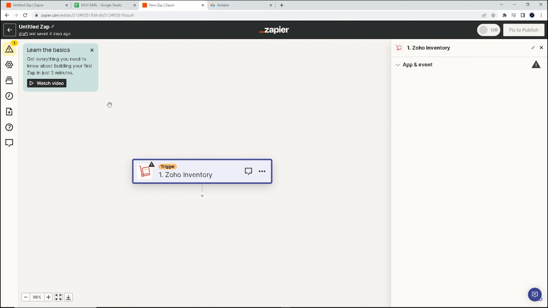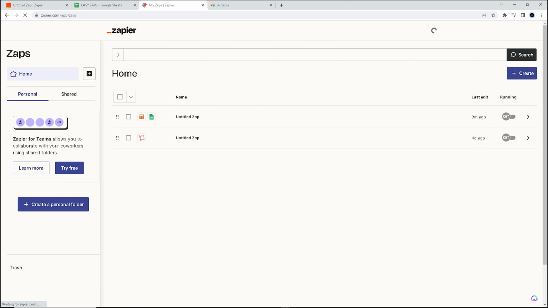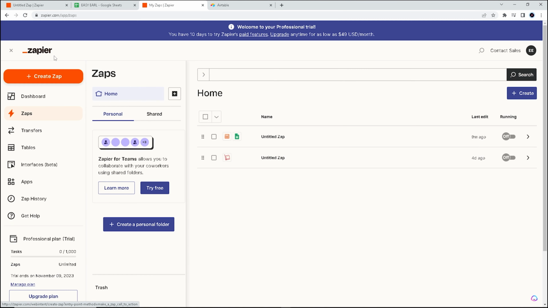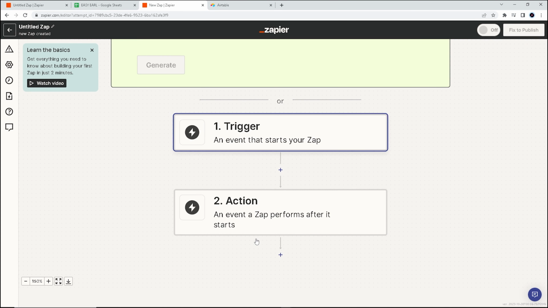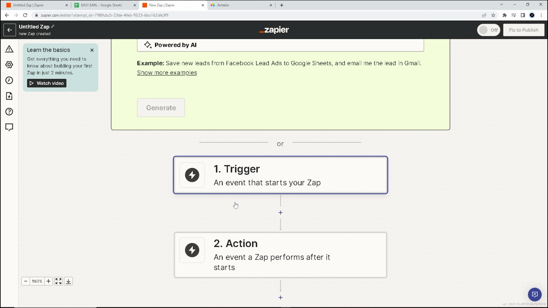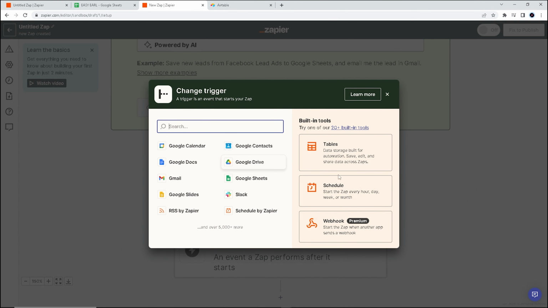So what we're gonna do is hover here. When you are on the home page, you wanna create a Zap right here, just an orange icon here. When you create a Zap, you will be asked to have a trigger and an action. Say we're gonna create a trigger right here.